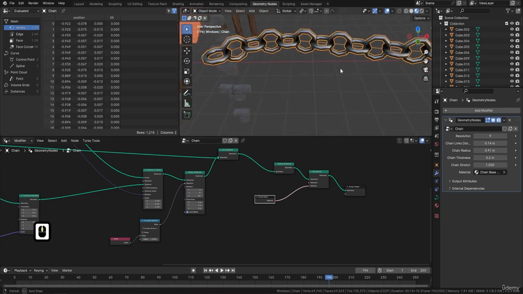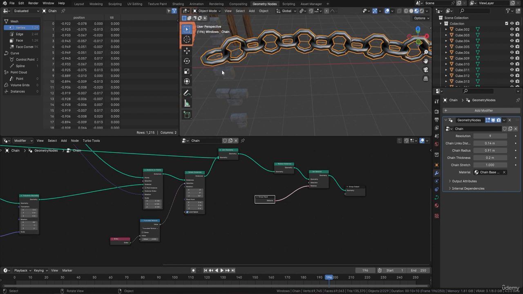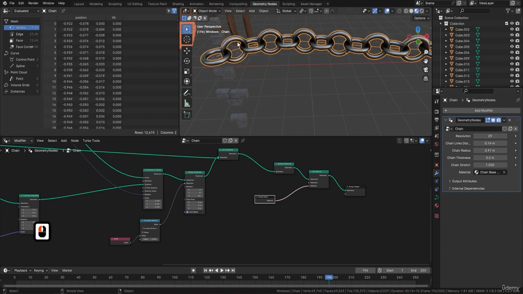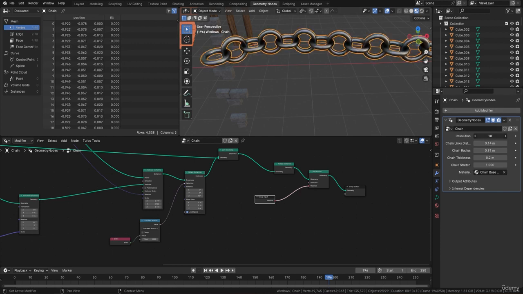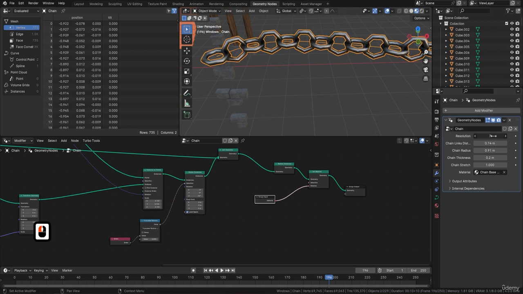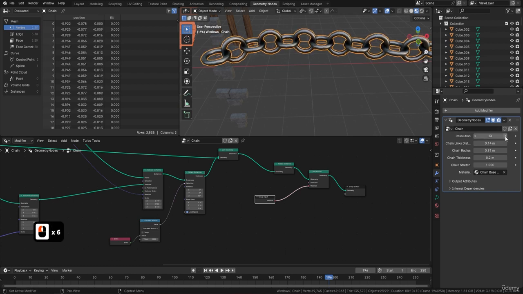And now what I'll just show you is how it actually works. So the resolution is basically how many little chunks of this. If I turn this up, you can see the chain becomes really, really rounded. The chain link, if I turn it down, actually, you can see we can get some really nice kind of stylized look to it. I'm going to turn it up a little bit. I'm not too happy with that.